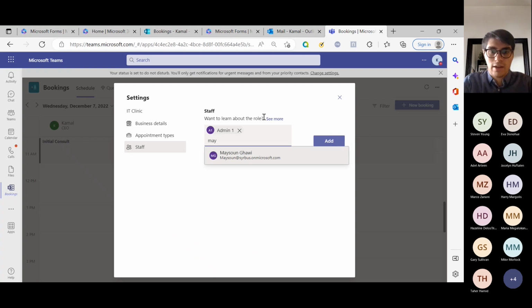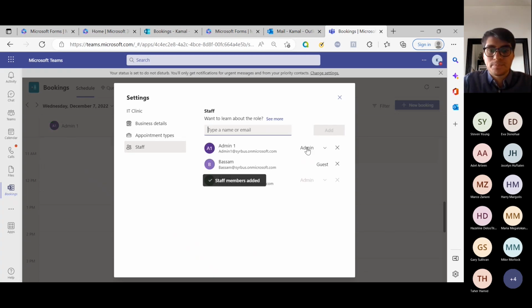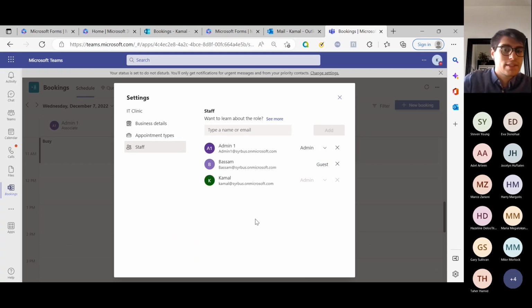Let's see, who else do I have? Let's do actually this other user. So I have now a couple of other team members that I've added. You can make them admins, you can make them guests. The reason this user is a guest is because I know I did not license them, but this one is licensed and is an admin. I can change them to a team member, viewer, or a scheduler.